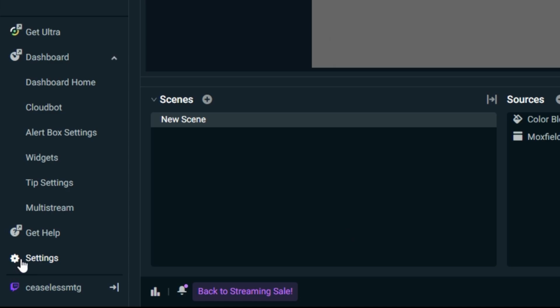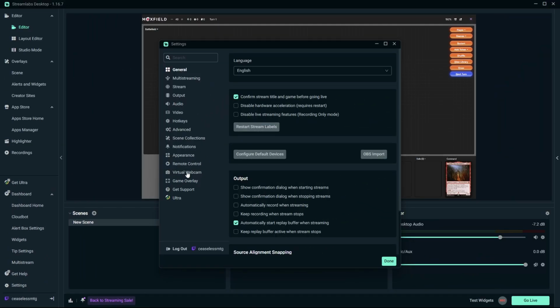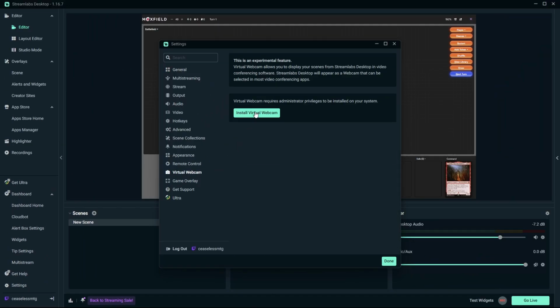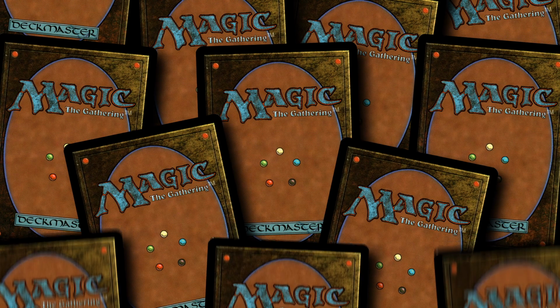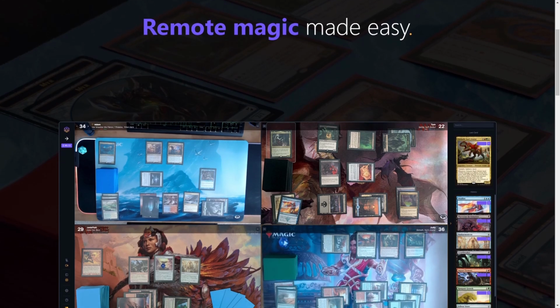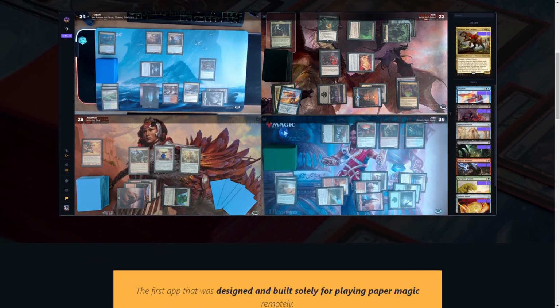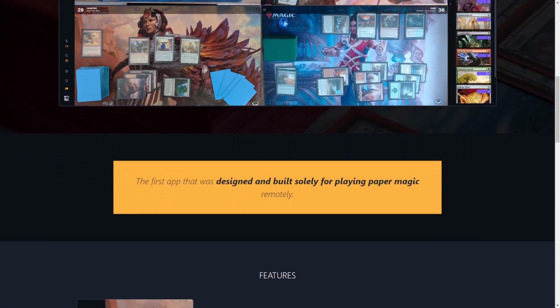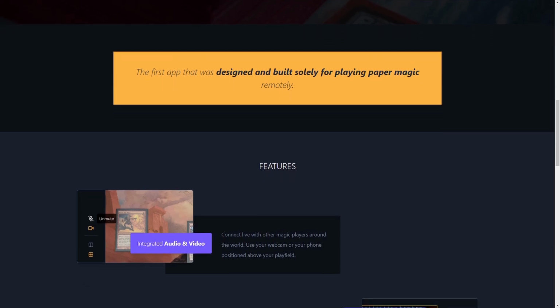Click on Settings in the bottom left corner and then click on Virtual Webcam. All you need to do here is to install the virtual webcam and then start the virtual webcam. And now it's Spelltable time. As I mentioned in the beginning of the video, Spelltable is a browser-based tool for playing Magic against each other via webcam, and it's officially powered by WotC themselves.